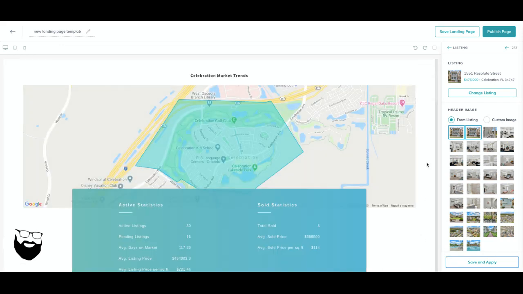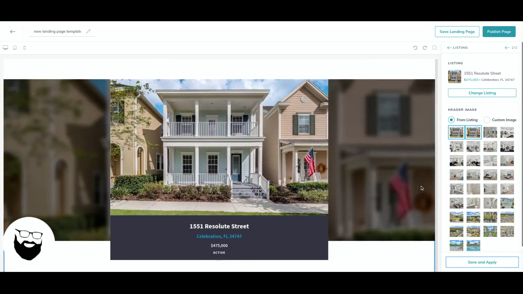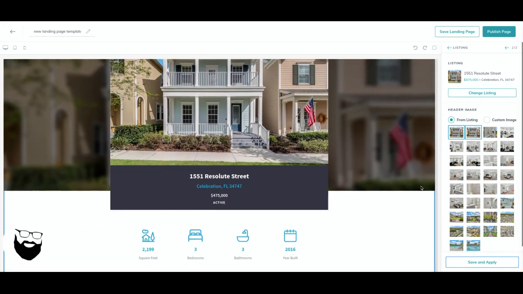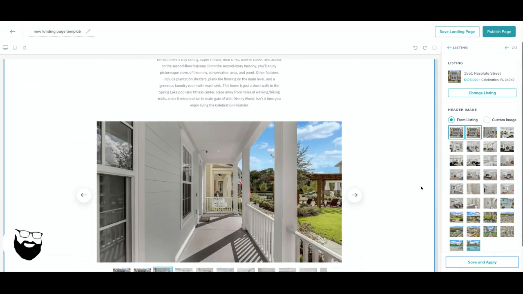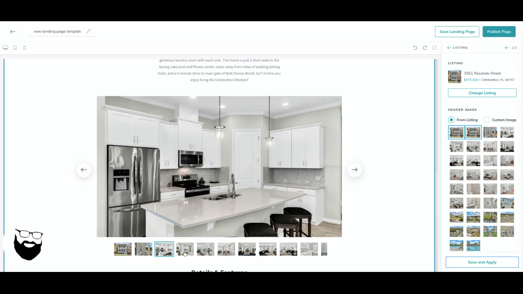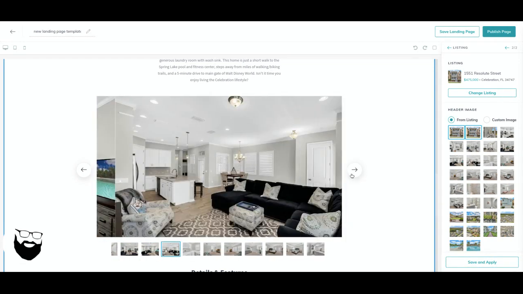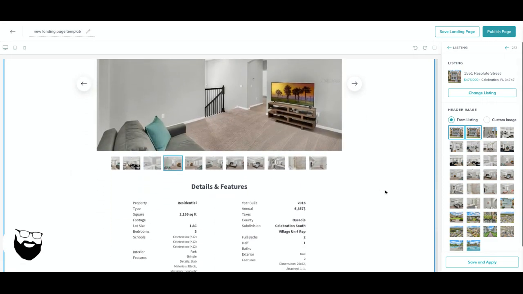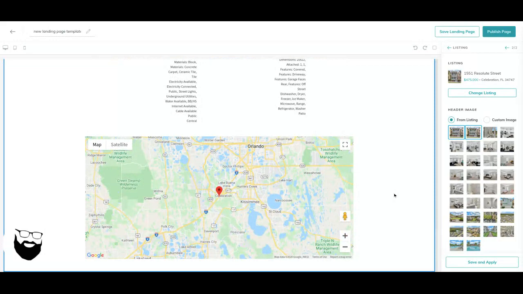Perfect. Okay, cool. So let's see what we have so far, guys. It starts off with Celebration Market Trends. Then it brings us down to the listing itself, and it gives us the statistics. It has the description about the property, and then we've got photos, beautiful scrolling. Those are really nice pictures. I would love to live there. And then we have more description from the MLS, and we have a map where the house is. Perfect. All right, so we're done with this.